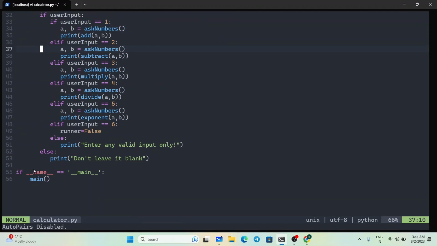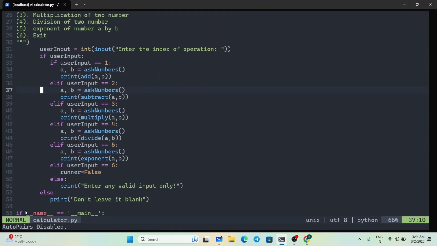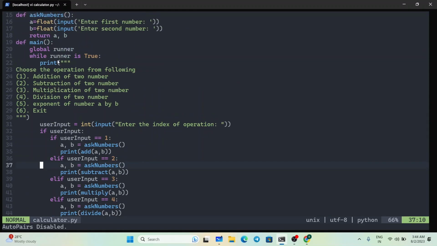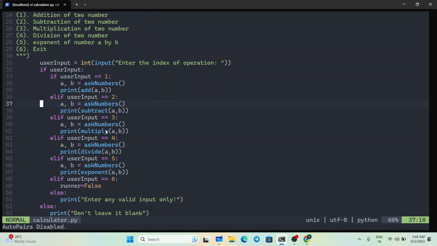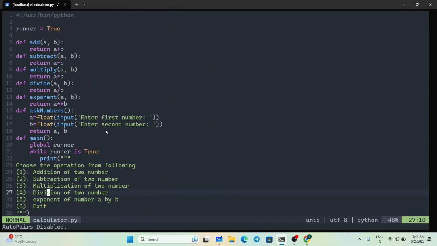Okay. Here I have mentioned if __name__ is equal to __main__. This is a variable whose value is __main__ in Python scripts. So I have written if __name__ is equal to __main__, that will always become true, so that you can see I have called the main function, then it will run the main function. Okay, so this is the normal calculator in Python.